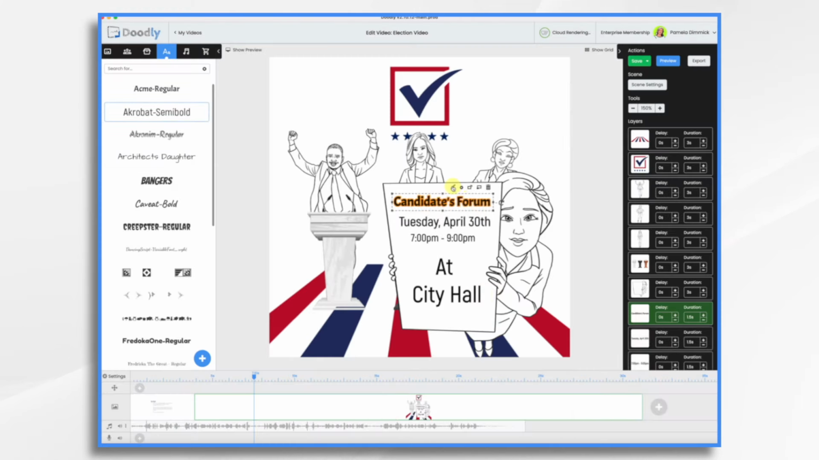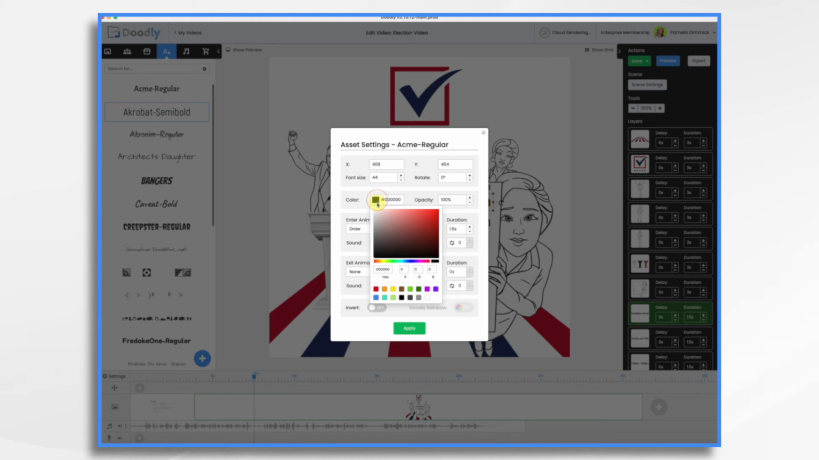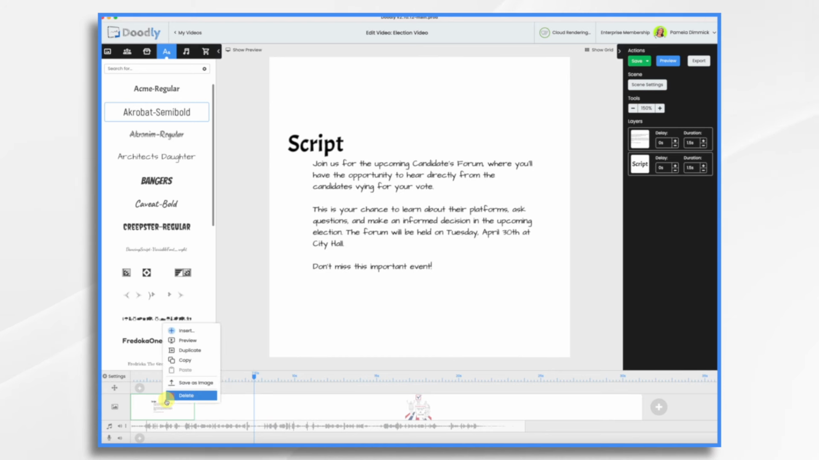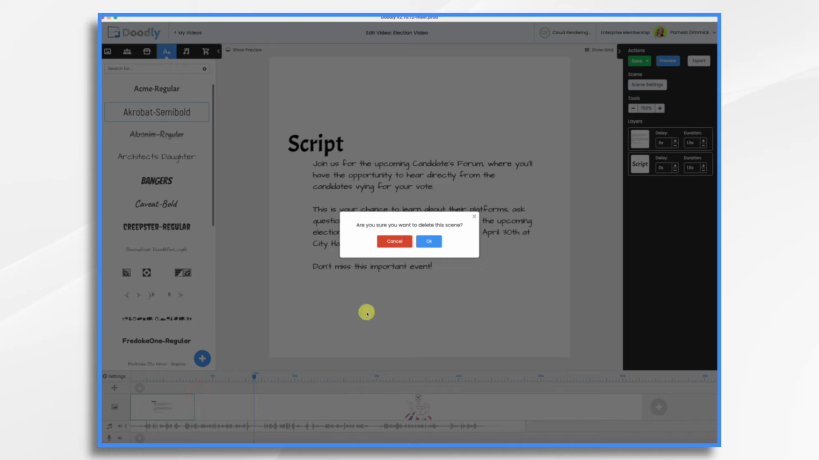And then if we wanted to give these some color, you click it, click the little gear icon, and you can choose the color. Let's make that red. And I think that's fine. We can go ahead and delete our script. I don't think we need it.